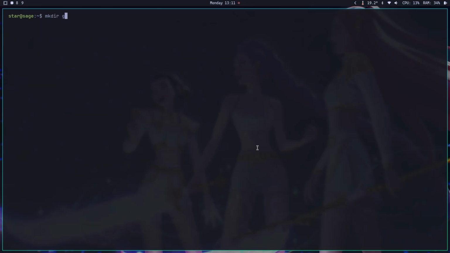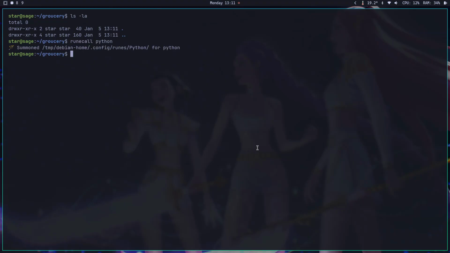Okay, so let's make a directory. Let's say grocery. We're gonna show a grocery list in Python. Let's get inside and this is empty, there's no file. Let's summon our application. Runecall, let's say runecall Python. Okay. Now if we look at this, we have web. This is what the folder is.